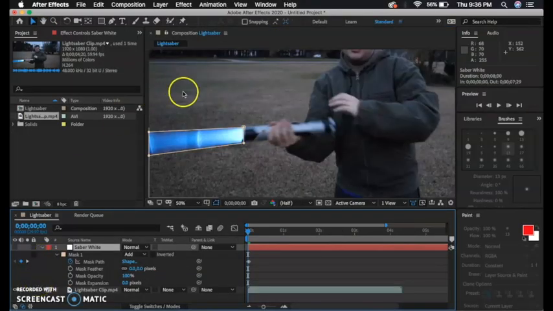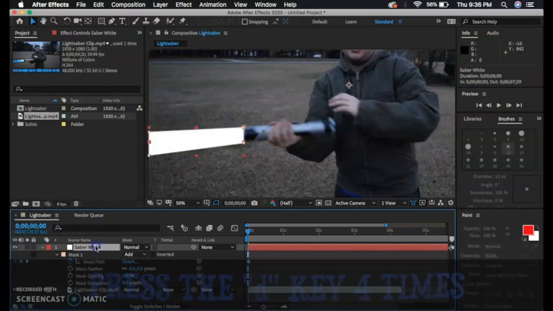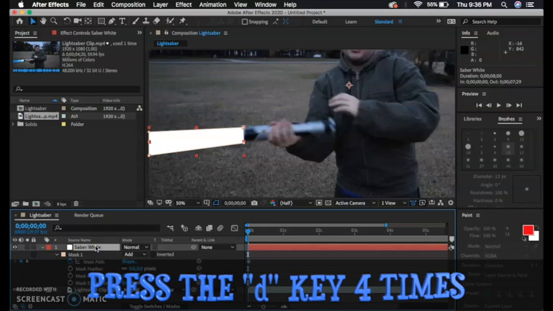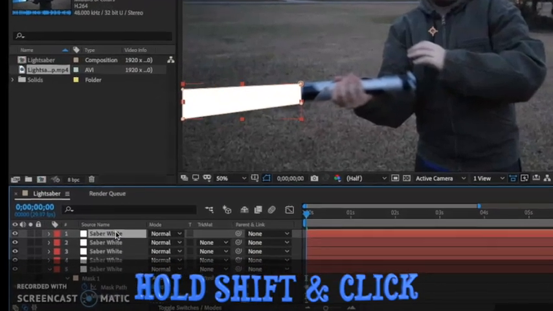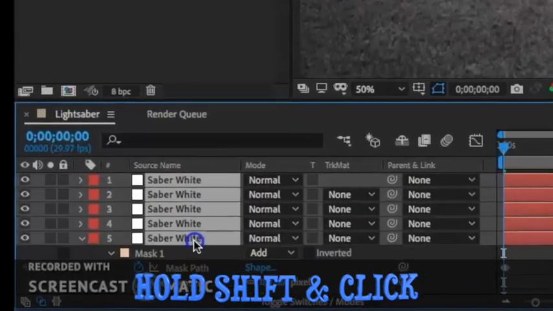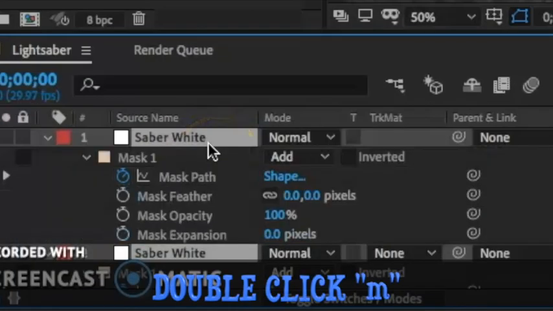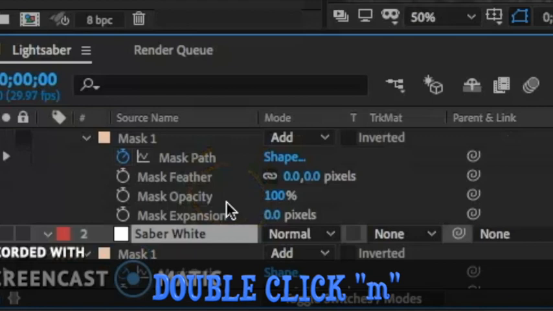Now that your lightsaber is completely masked frame by frame, click back on the visibility key to see what you've done. Now press the D key to duplicate your Saber White layer 4 times. If you shift-click the bottom Saber White layer, you select all your layers.